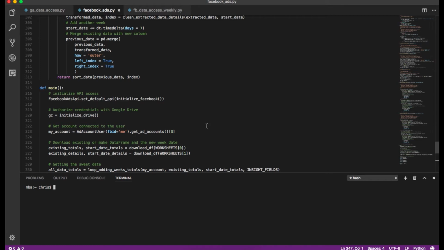Open the terminal with Ctrl-Command-backquote and change the directory to where your Python file is located. Execute the file with the command python3 and then the file name. The execution may take some time, 5 to 10 minutes, because of the sleep method in the details section.